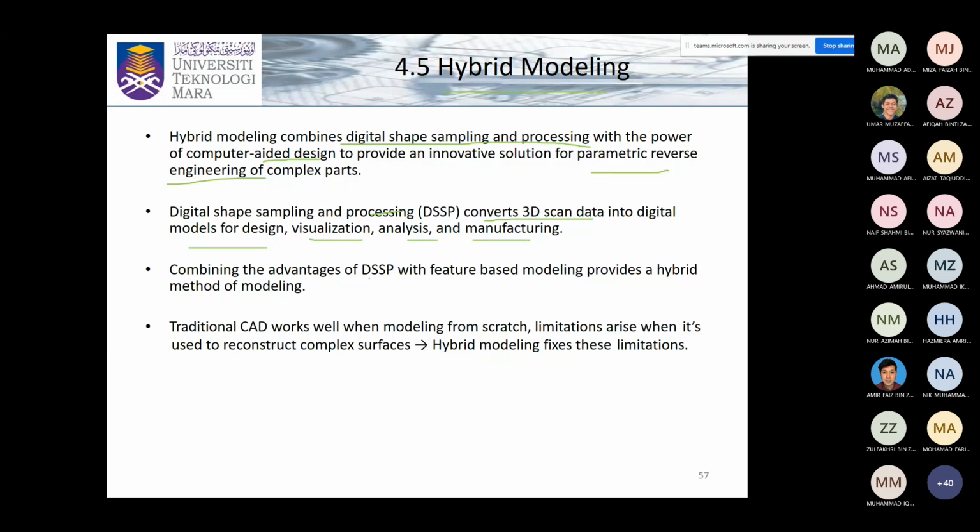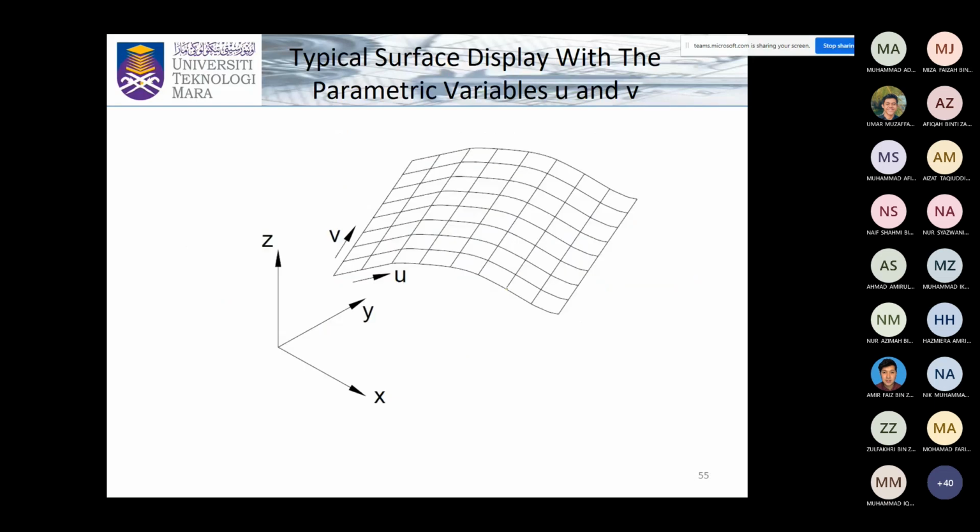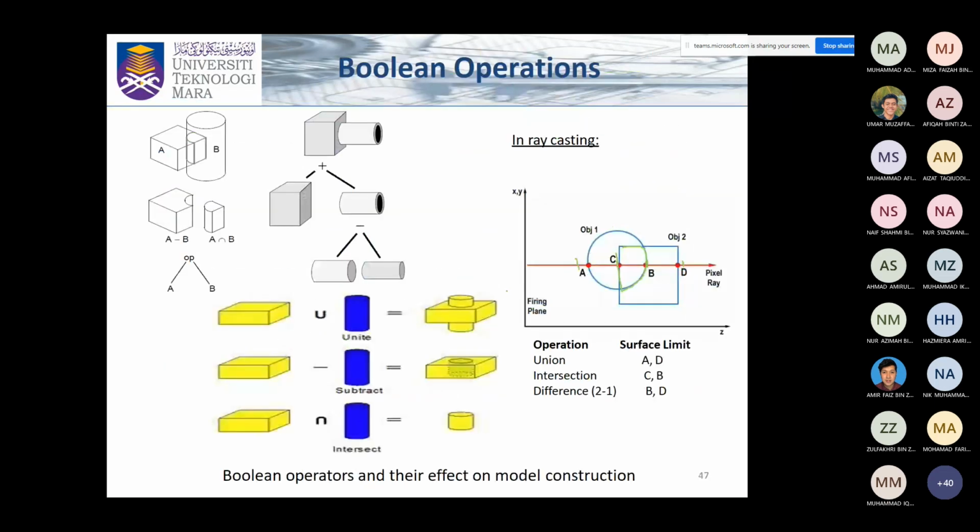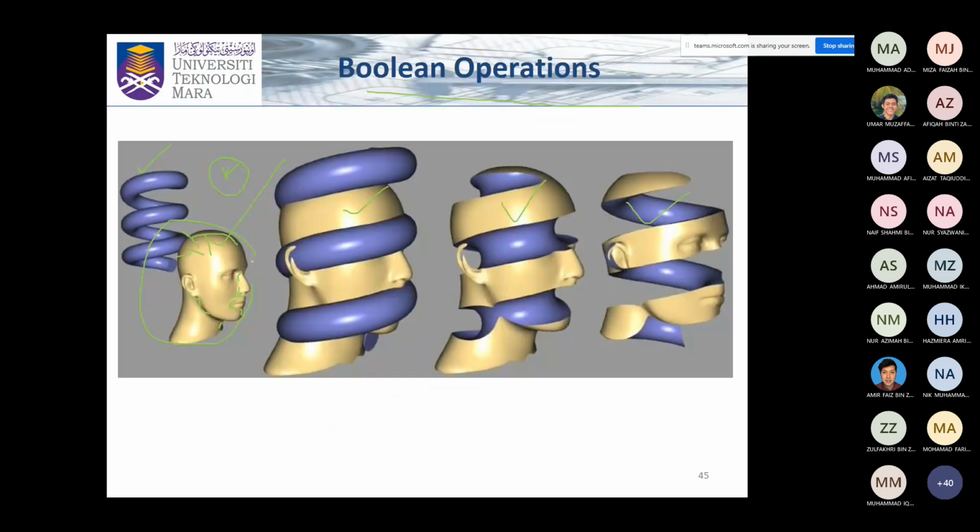So you combine the advantages of digital shape sampling and processing. Once you bring that in, you can remodel the part. When I asked you, could you actually model the skull? We can't, right? But once you bring this in, imagine you actually have a shape of your head, and you can start testing what happens to the structure.